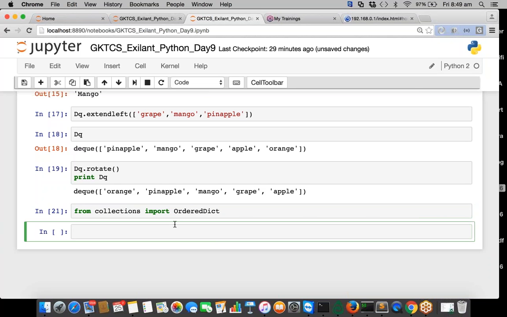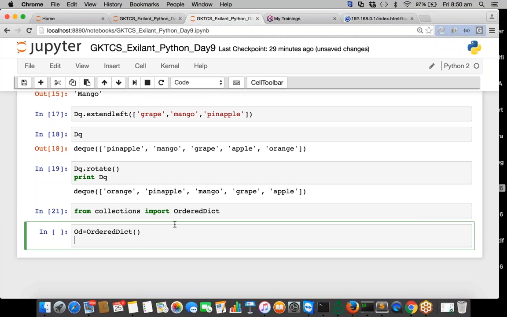One more thing, in case you have existing data items, like a list, you can convert the list to the double-ended queue. Similarly, if you have a dictionary available, you can convert the dictionary to an ordered dictionary also, or you can create your own dictionary. Okay, so how to create an ordered dictionary? I'm just saying od as a variable name, and let us see the ordered dictionary here.